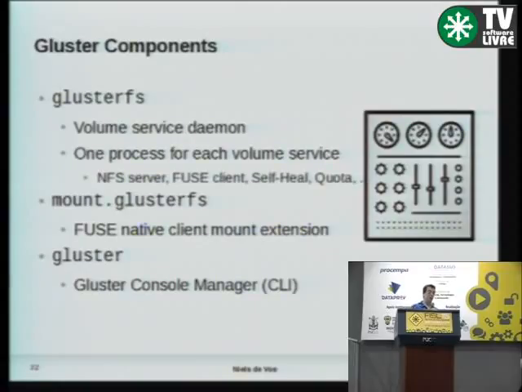The script to mount Gluster FS over Fuse is mount.glusterfs, and it's just a helper script, just like mount.nfs and other mount helpers that speak to the mount binary itself.